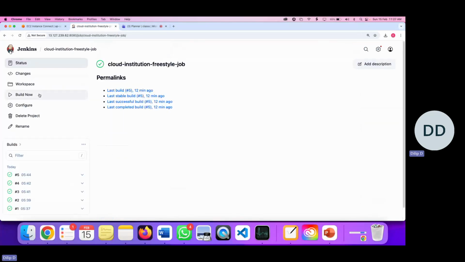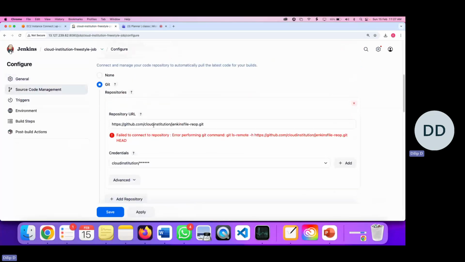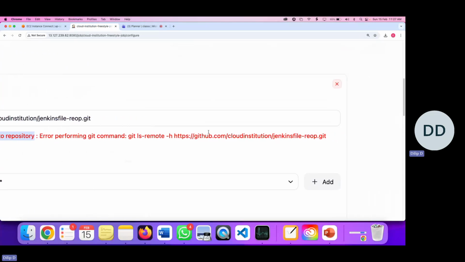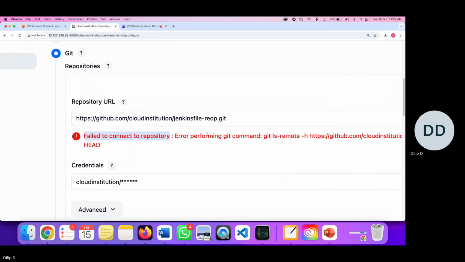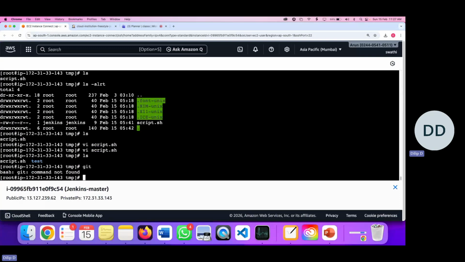I'm going to configure it again to see whether everything is good or not. See, something is still not good. You failed to connect to the repository. Error performing git command. The reason is that in this EC2 instance, in this server, the git command is not working. That's why it is giving you this error.